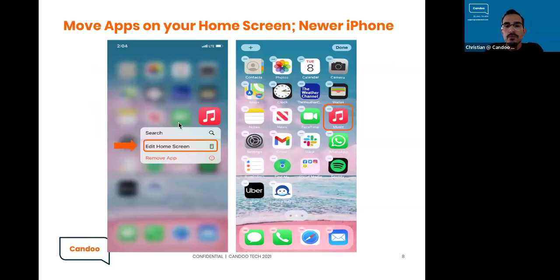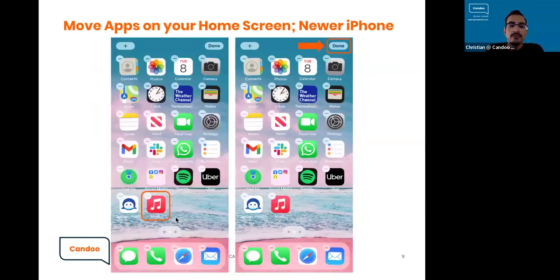So here, for example, if we wanted to move something around, like this music app, we press and hold on the app until we get this little pop-up appear where it says edit home screen. We'll then be able to move it to a new location like we see on this screen in the highlighted square, and then we just tap done. And that will allow us to exit the edit mode.